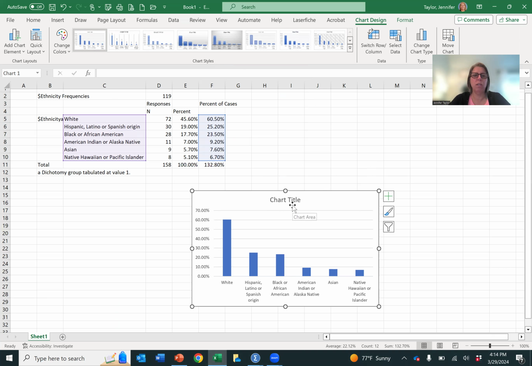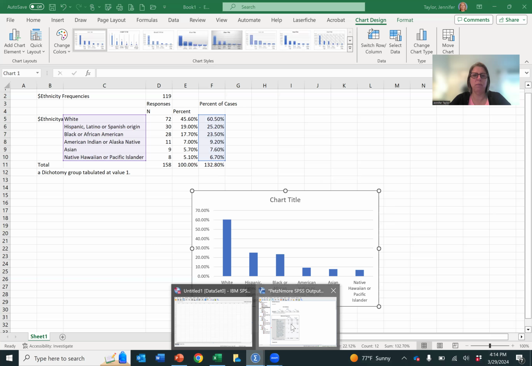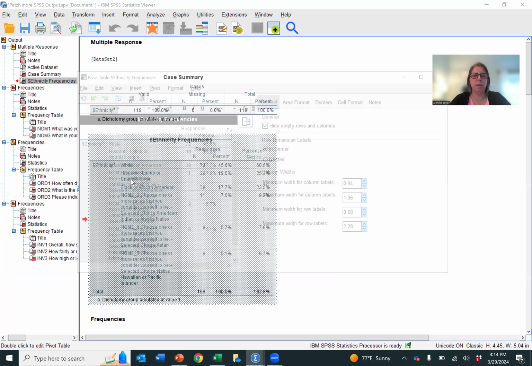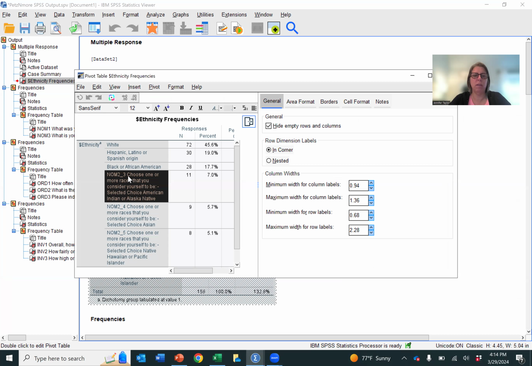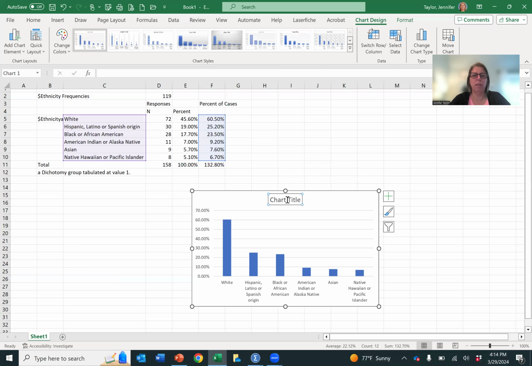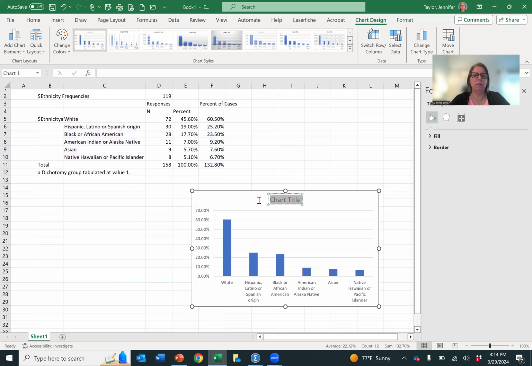And we want our chart title to be our question name. So I don't have that here, but I'm going to go back into this data. And I'm going to copy that question name. And then I'm going to make that the chart title.